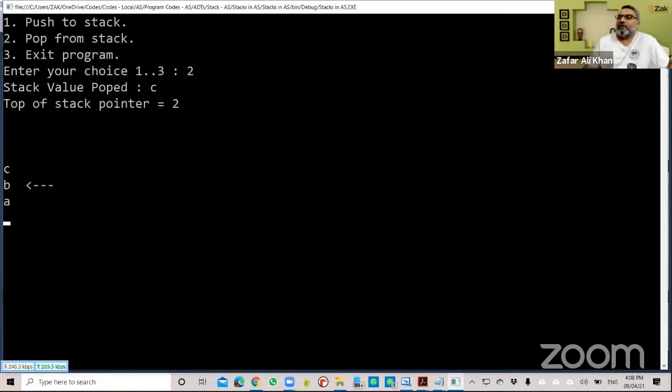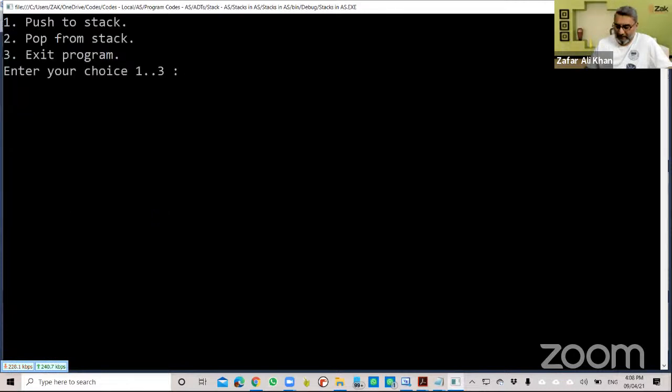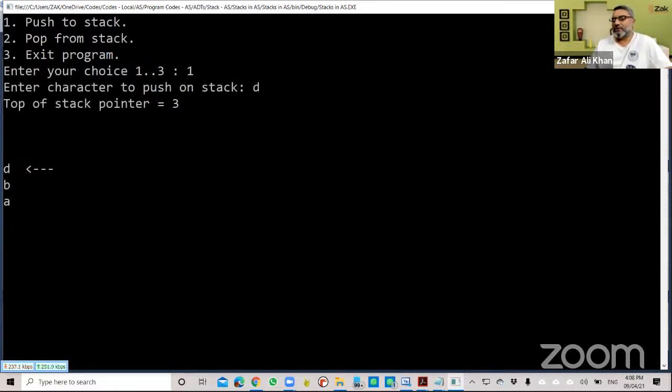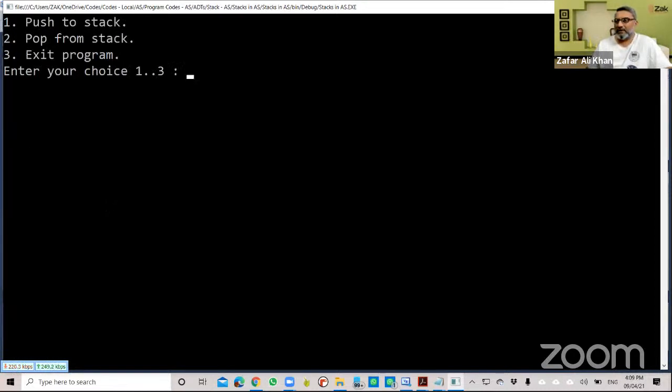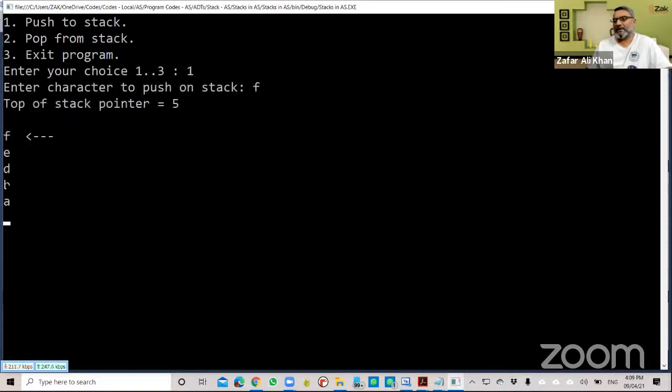So now the top of the stack pointer is at 2. So 1, 2. All right. Now, if we push again with an item D, then C, which is treated as deleted, will be overwritten with D. So now let's see if the overflow error occurs. So D, then we push E, then we push F. How many items are there? 1, 2, 3, 4, 5.